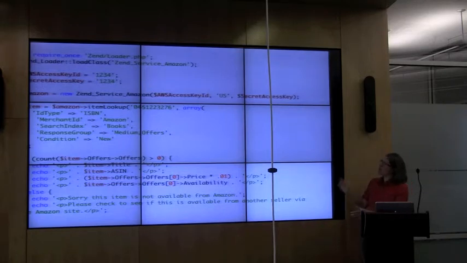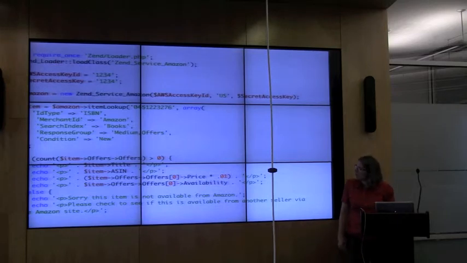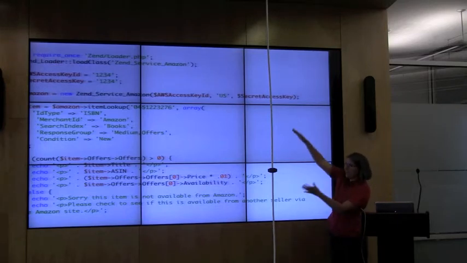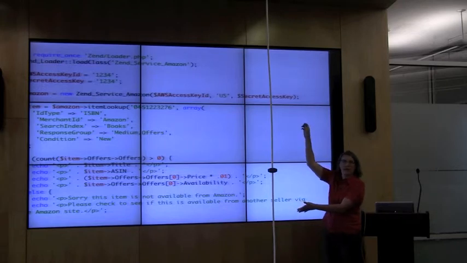So this is me using the Amazon web service. And basically what I'm doing here is a lookup of a particular ISBN, and I'm just getting back basic metadata about it and availability. And you can see, this is my code right here.